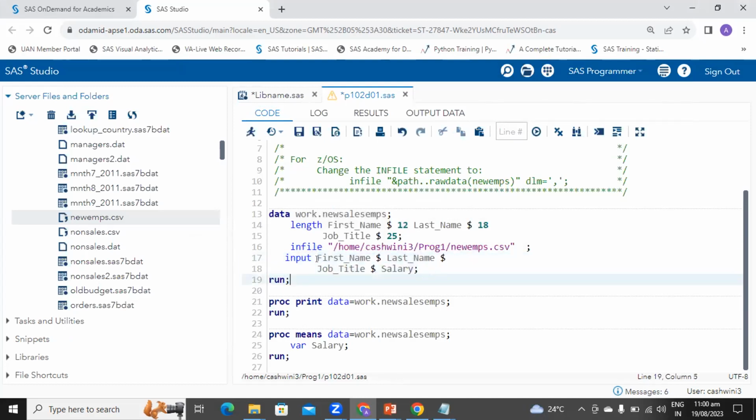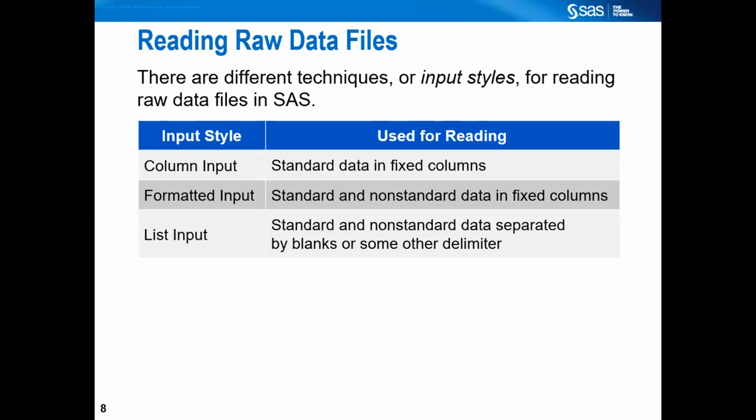Okay. So depending on the raw file, your input statement instructions will keep on varying. So how do we, as data analysts, give the instructions? If your raw data file has fixed columns with standard data, then you will use the input method called column input. Okay, just understand. I'll describe this also in upcoming slides.